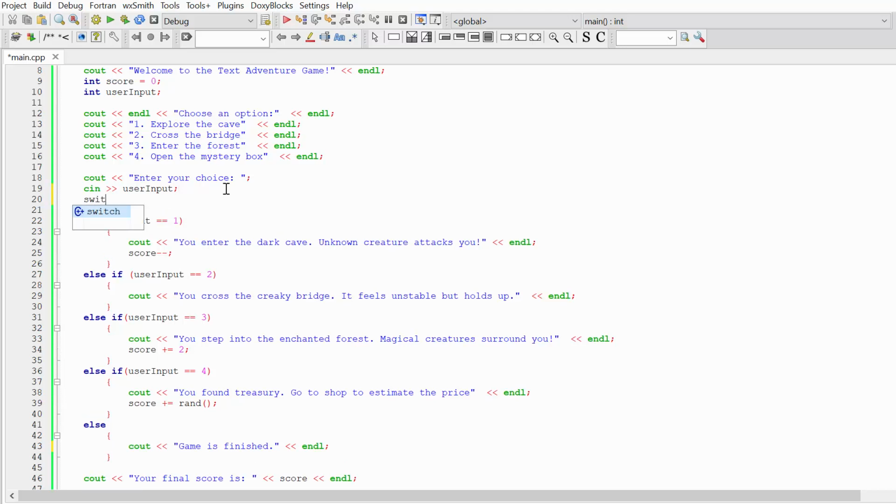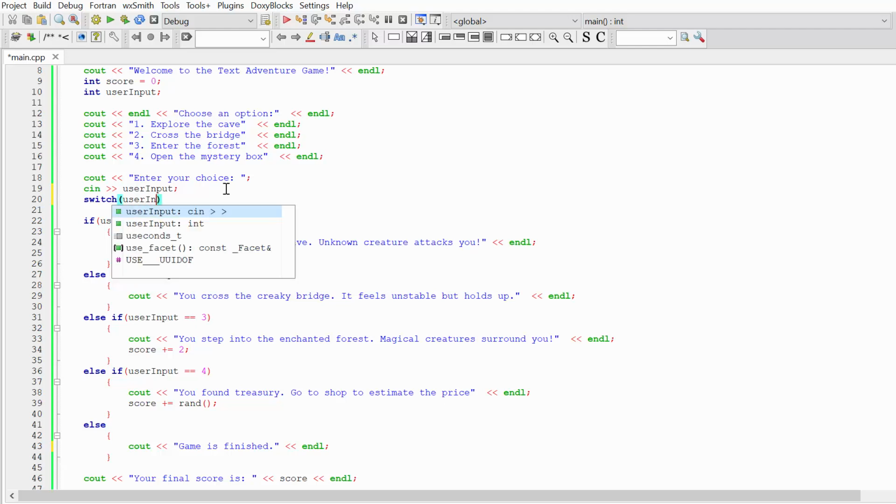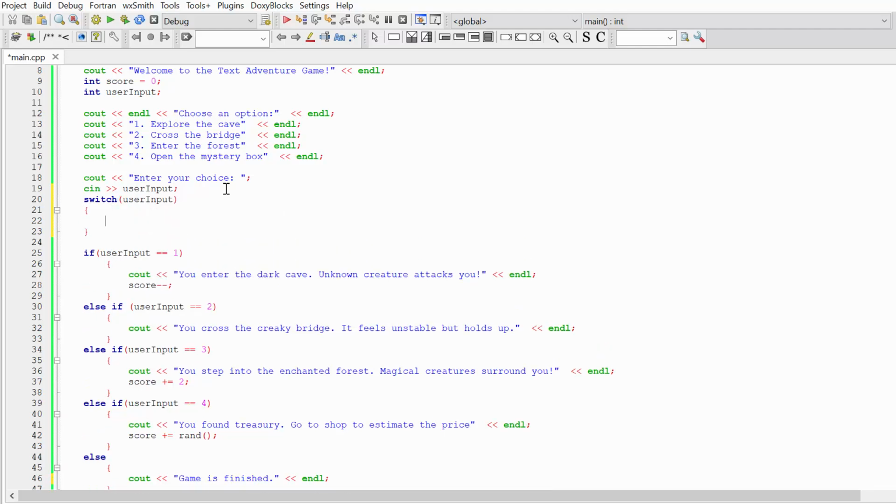First, I'm going to write the keyword switch, and in the round brackets, I'm going to specify the variable that I'm going to test. And depending on the value of this variable, we are going to run different pieces of the code. So this variable here is user input, and then we should open curly brackets, and inside of our curly brackets we are going to check the value of our variable, and for different cases we are going to run different code. So to specify these cases, type the keyword case, and after the case type the value of the user input you want to check.